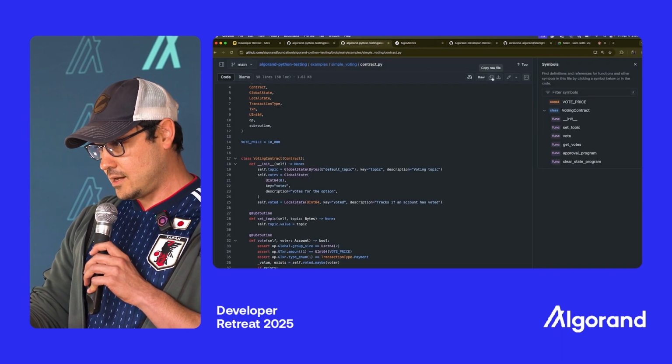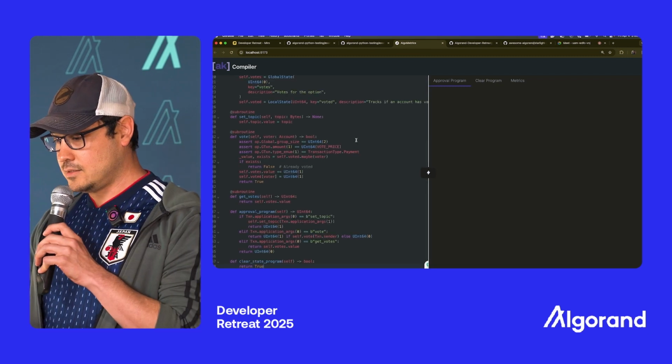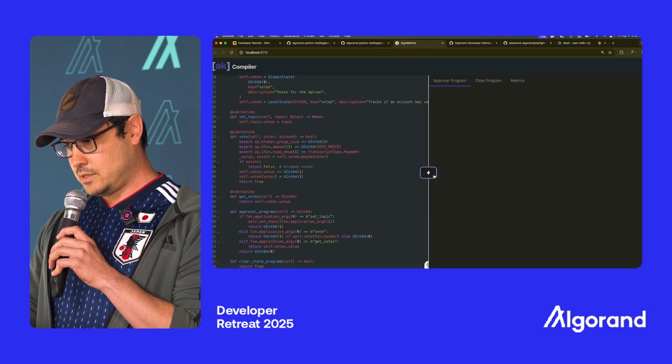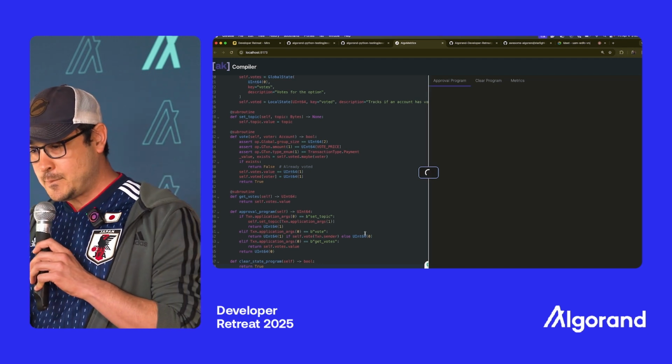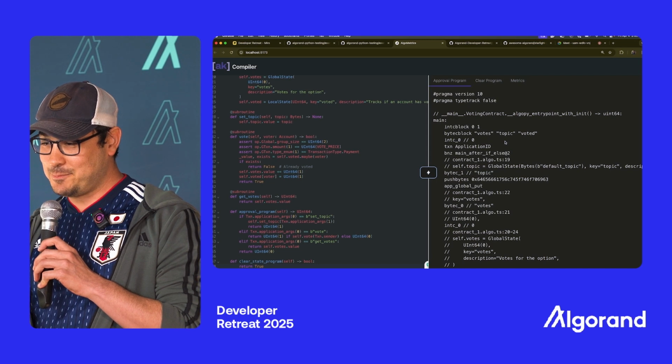So if I take an Algorand Python contract and lightning bolt it, it gives me the TEAL. And that's basically it.